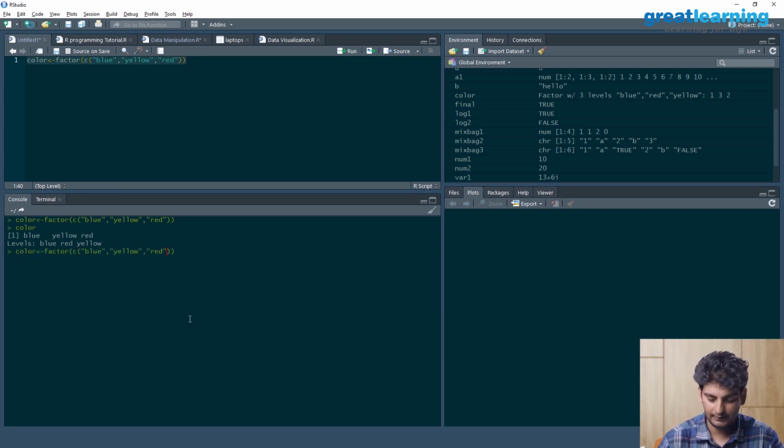Now let me actually repeat these colors and let's see what would be the result. So we've got blue, yellow, red. So I'll add yellow 2 more times over here.